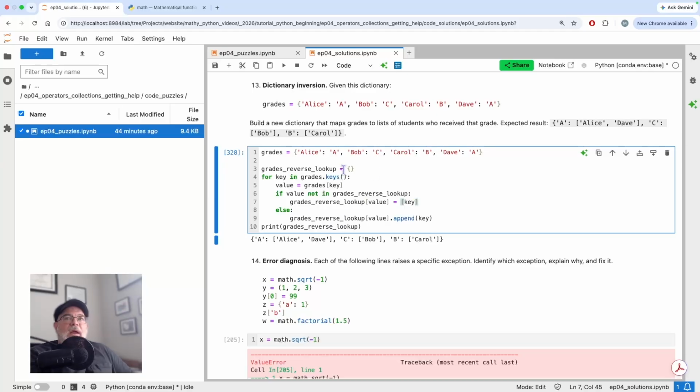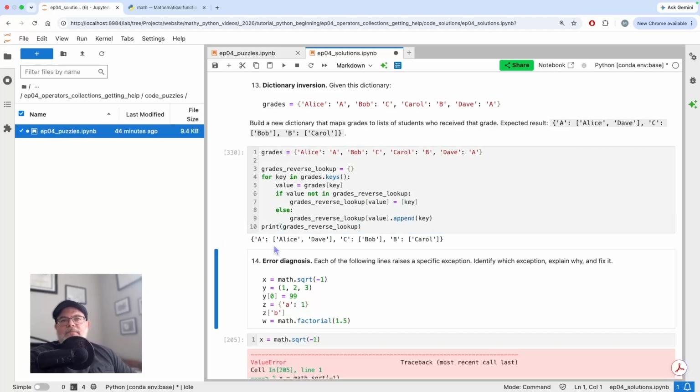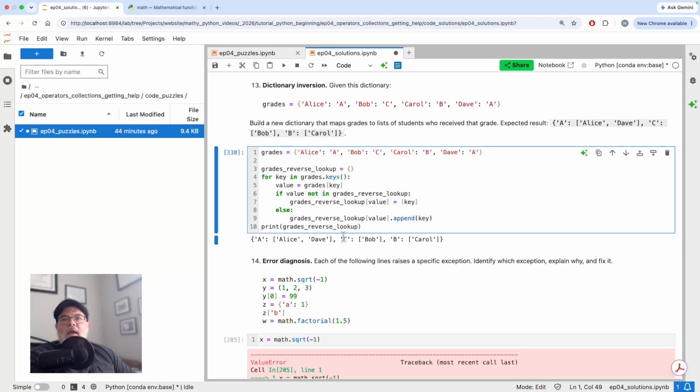Otherwise, if we already have a list, then we don't want to overwrite that. We want to append to that list. So I would say grades reverse lookup of the value, and append to that the key. And that gives me A is Alice and Dave, A, Alice, A, Dave. C was Bob, and B was Carol.